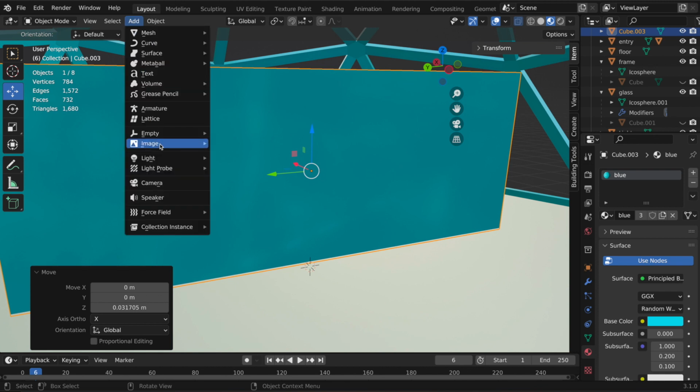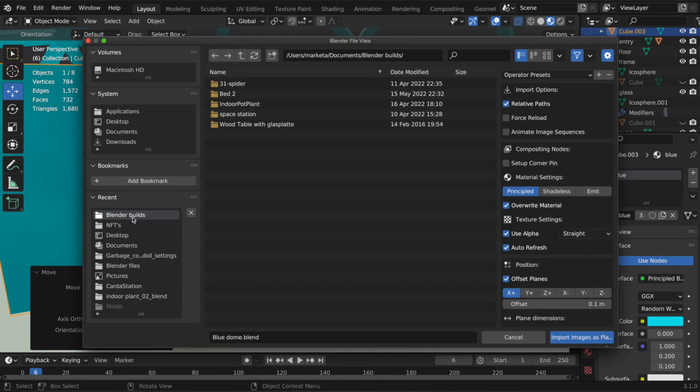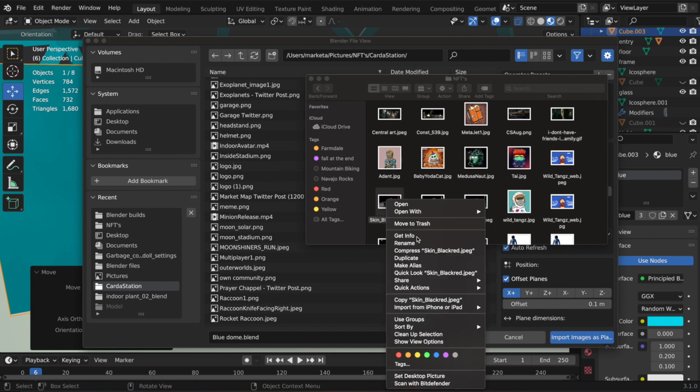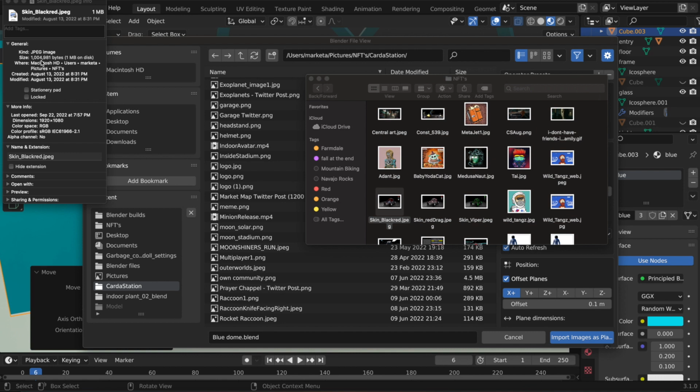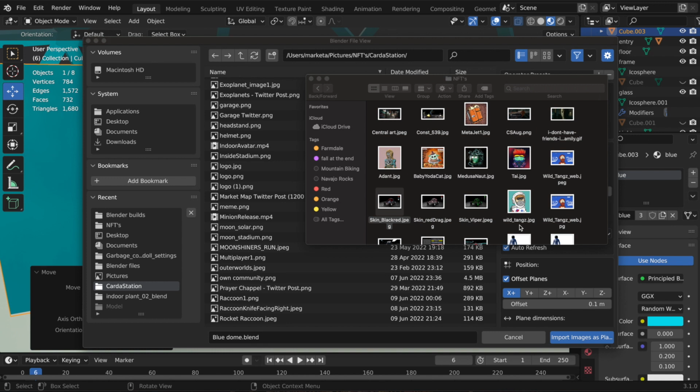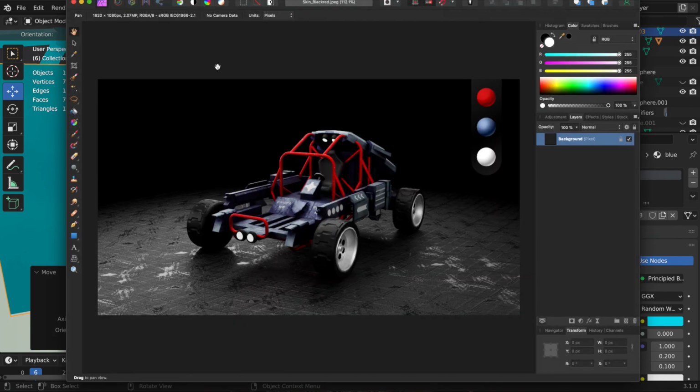For the picture, we're gonna add an image, and we're gonna do image as plane. So now we're gonna find our picture. Okay, let's say I wanna put this black rat skin for the rover. I'm gonna see how big the file is, and it is over 1,000 kilobytes, 1 megabyte. So that is a lot. You want it to be about 100 kilobytes, so we gotta make it 10 times smaller. So I'm gonna open it with Affinity Photo, my preferred photo editing software on the Mac.